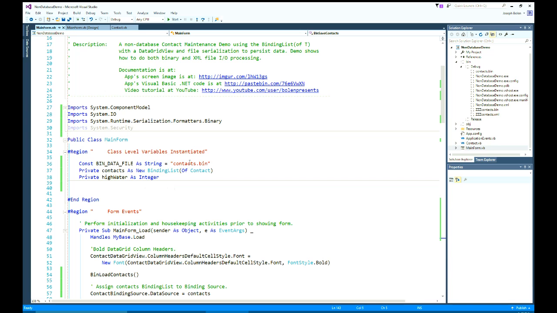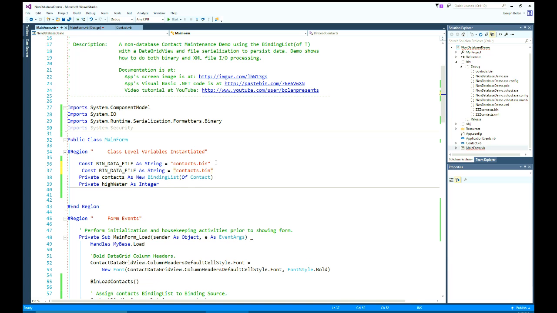So let's begin by adding our new file. I'm going to do a copy of this line. And we're going to change the file from bin to XML as a constant. And our extension will be XML. So now we have a second file declared.